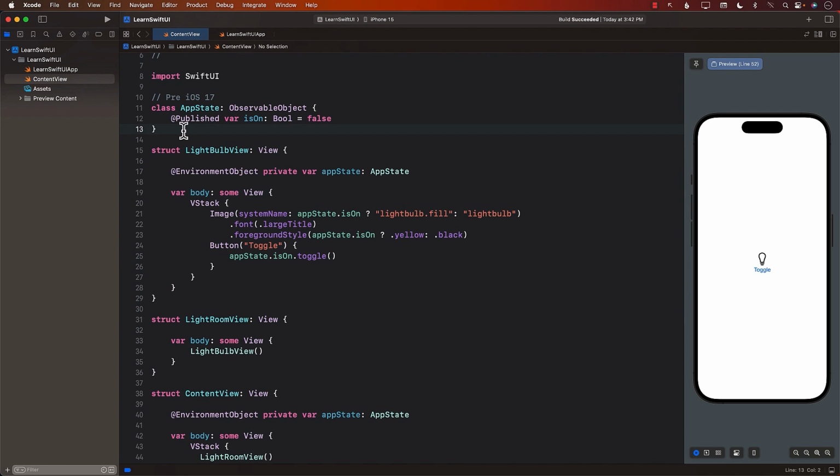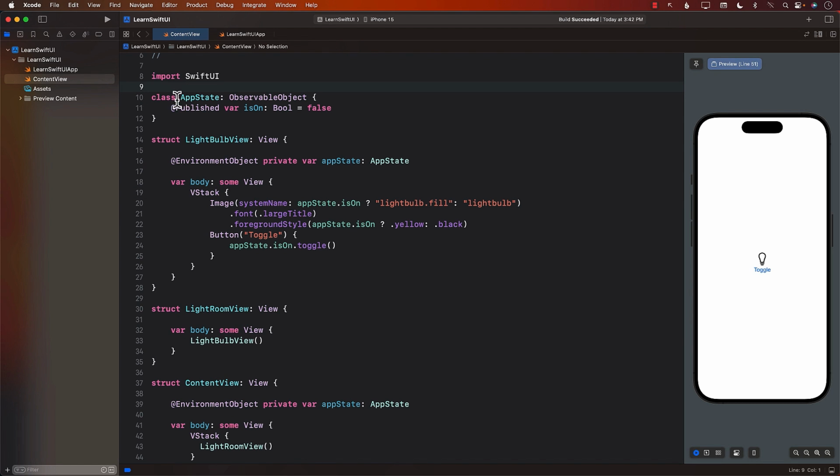Now let's go ahead and see how in iOS 17 and above, the declaration and usage of environment object has changed. As mentioned in the last lecture about environment object, in iOS 17, Apple has introduced a new way of declaring your observable objects. So let me remove this first of all. This is now no longer pre-iOS 17.